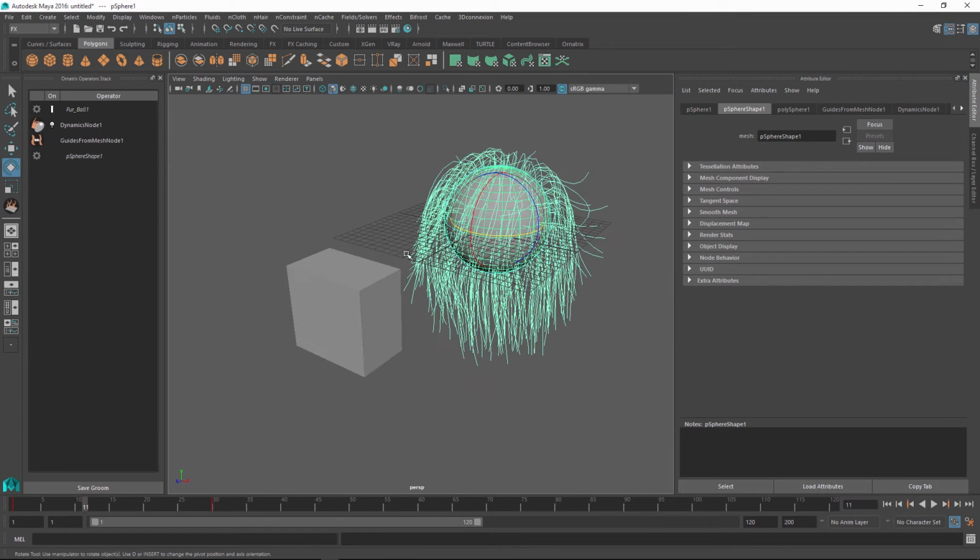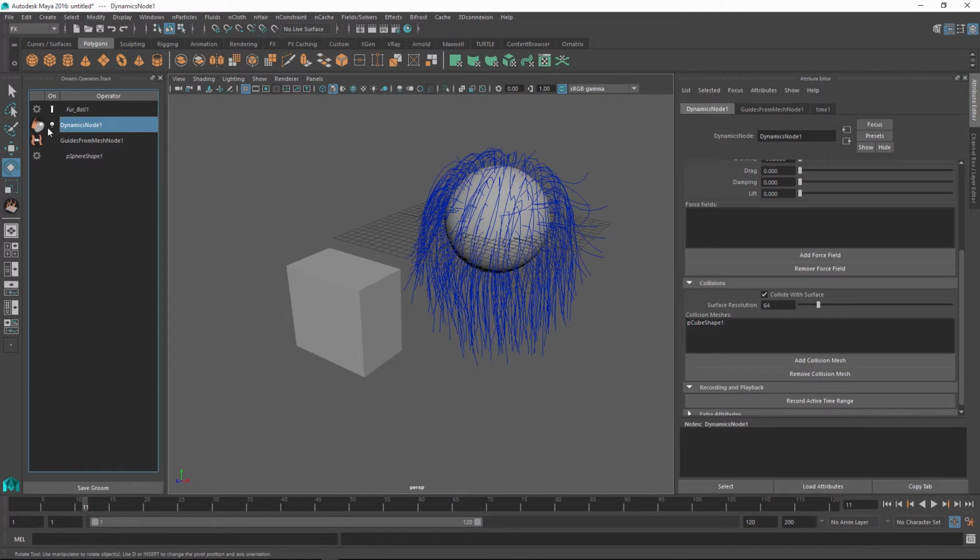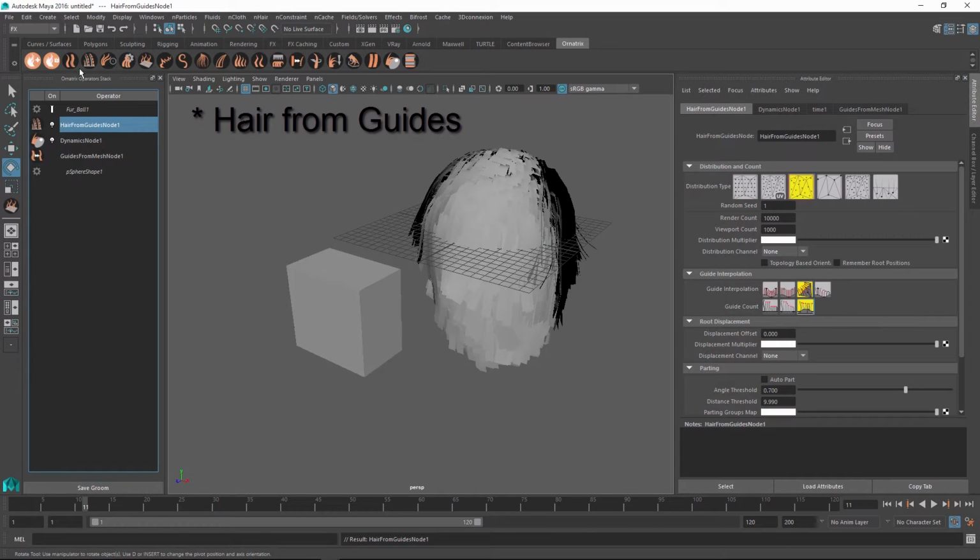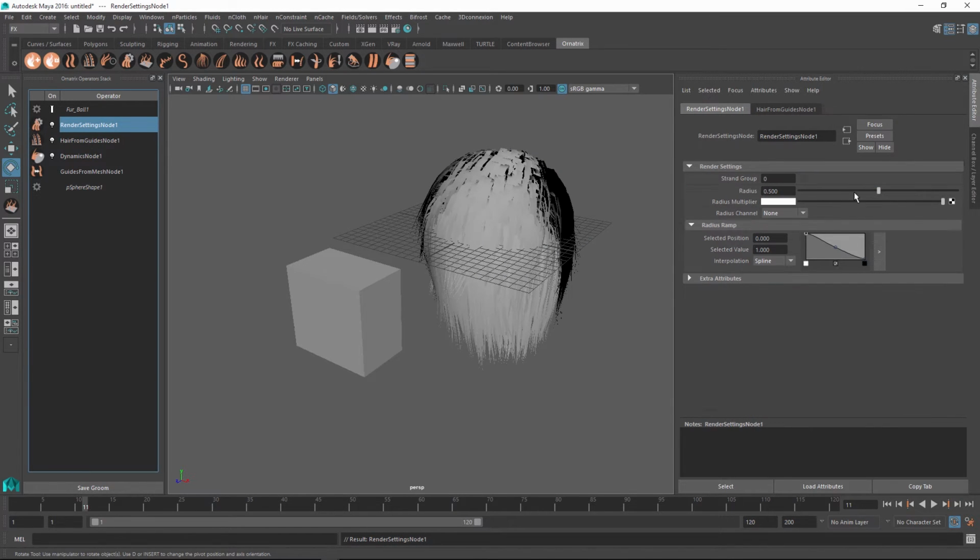Just like with all the other operators in Ornatrix, you can go back into your hair operator stack and add some more operators on top. For example, I can go to the Ornatrix shelf and add mesh from strands on top of this. Then maybe I'll add a render settings operator as well, and I will change the thickness of the hair a little bit. And then finally, maybe I will cluster my hair a little bit by adding a guide cluster modifier.